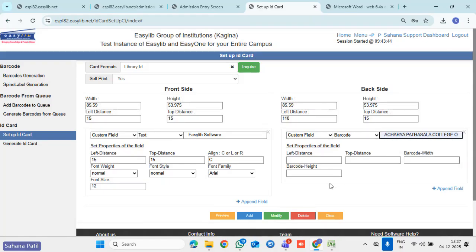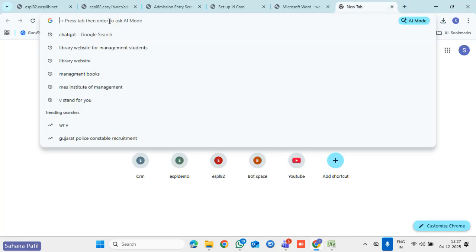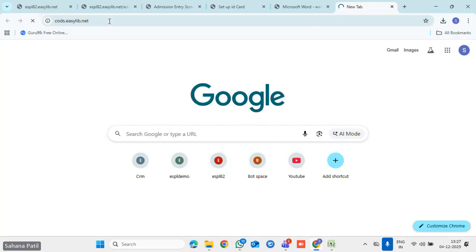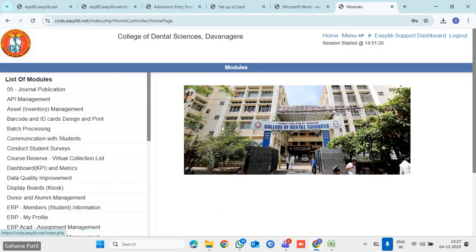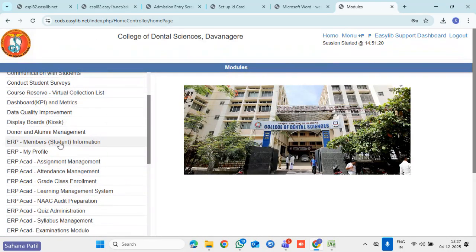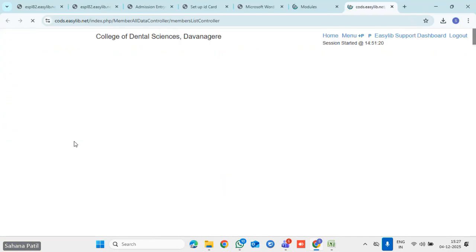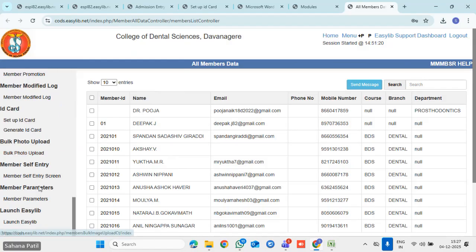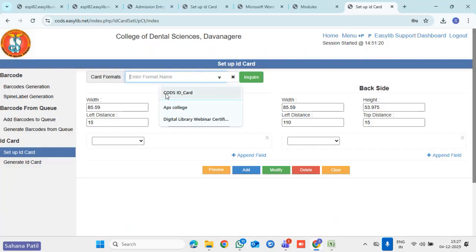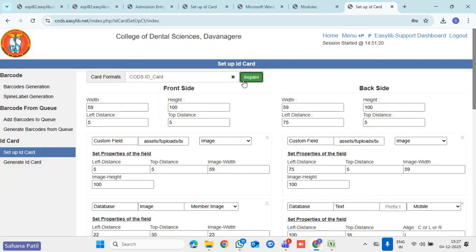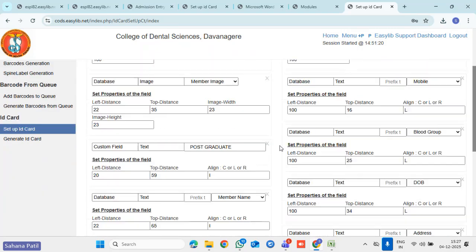One of our customers, College of Dental Science, I have designed in such a beautiful way. I'll show you briefly. I have designed it already. So let's see. Setup ID card. They already have a card format there. Cards, ID card. Just click on enquire. So this is how the append field looks.